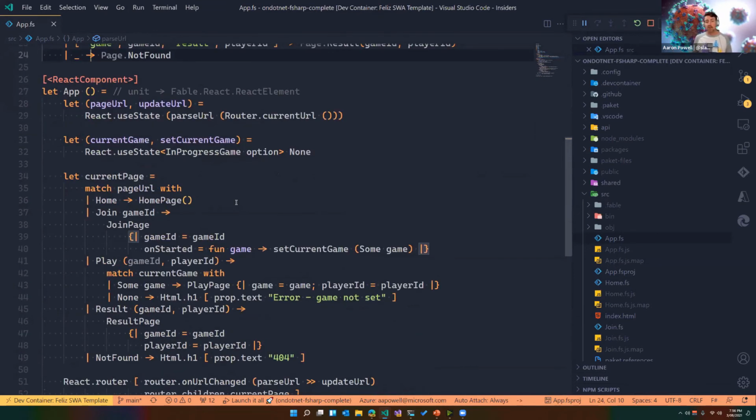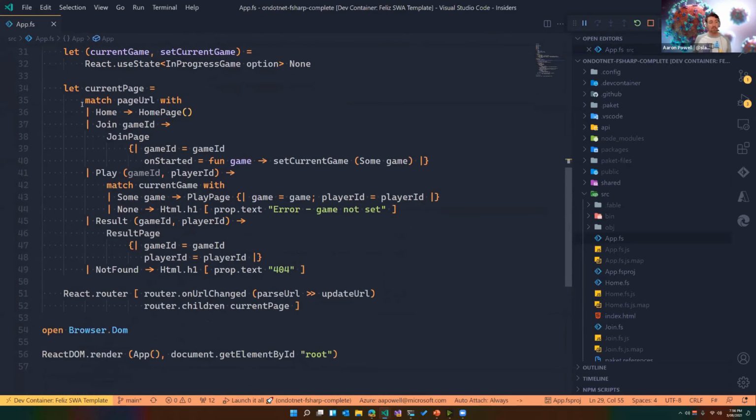We can then use that inside of a React component. We can create some state, parse the URL from the current URL of the router. So that's what's going to be the current page. And then we can pattern match on that. If the current page URL is home, render the home page, join, get the game ID out of that, and then return the join page, et cetera, et cetera.